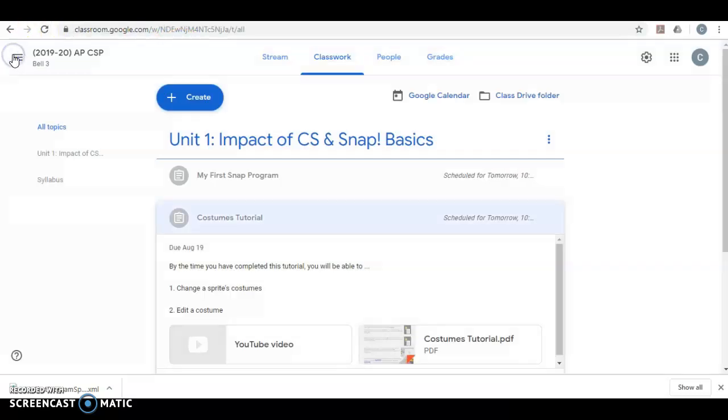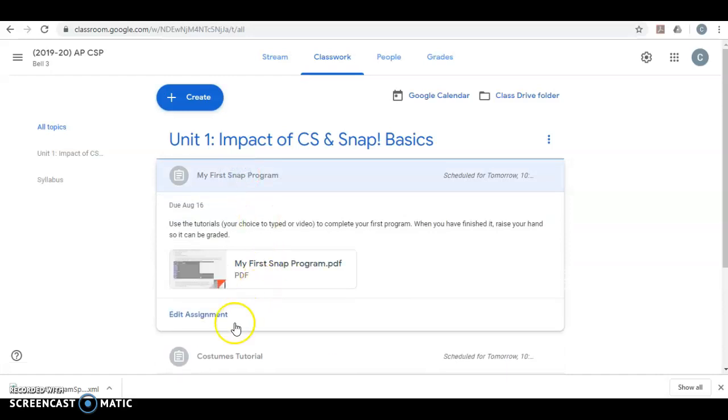So I'm not sure where yours is, your first Snap program. I'm in the teacher version. I can't see the student one, but you just, in your first Snap program, upload it. Okay. If you have questions, make sure you ask your partner before you ask me. Ask them first. If they can't figure it out, then ask me.